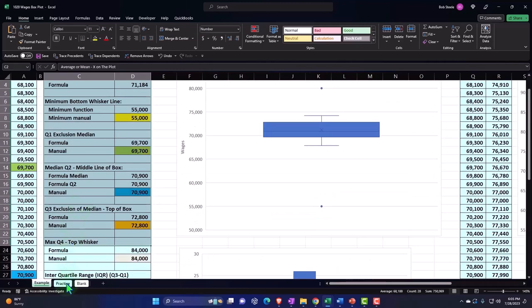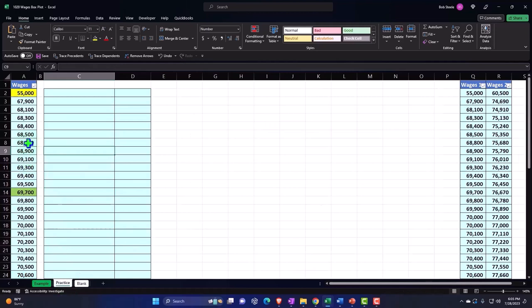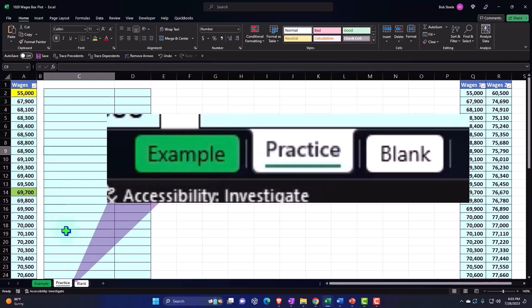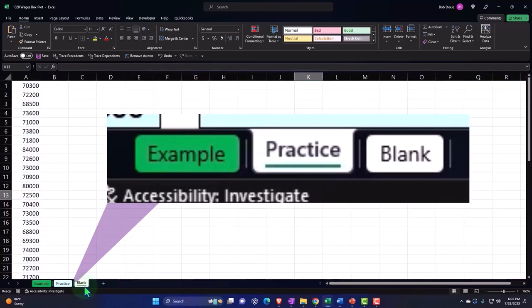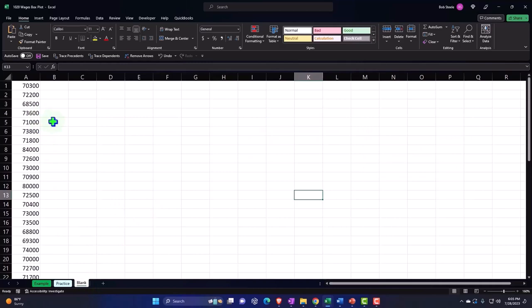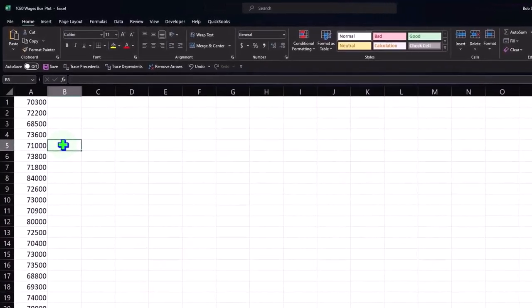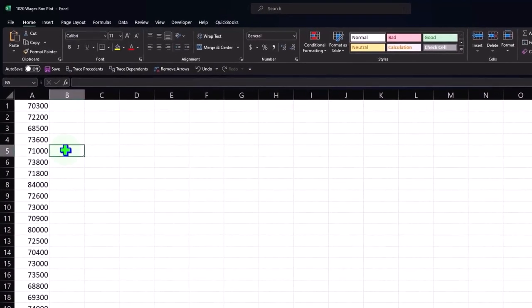So if I go to the tab to the right, the practice tab, we have some pre-formatted cells over here so you can more easily simply put in your box and whiskers if you wanted to do that without the formatting. And the blank tab, we just have a list of numbers. Now note that if you don't have access to this workbook, you can look up wages for a particular area if you so choose.